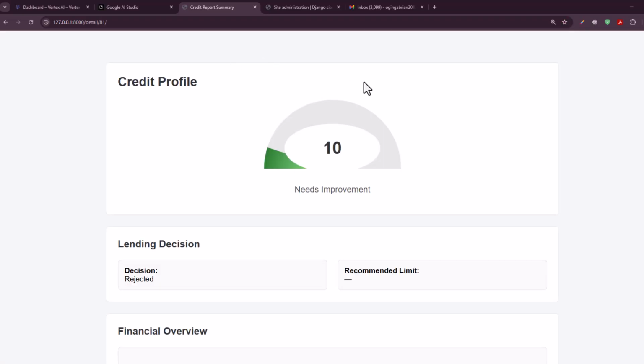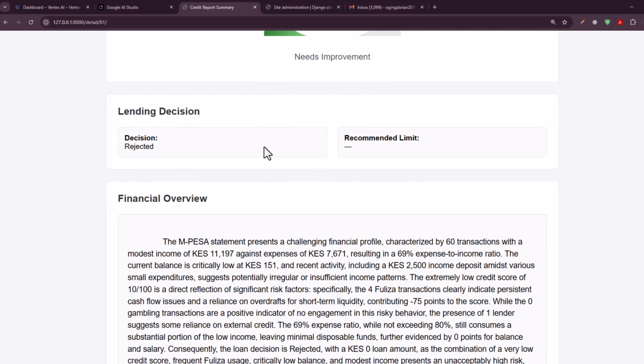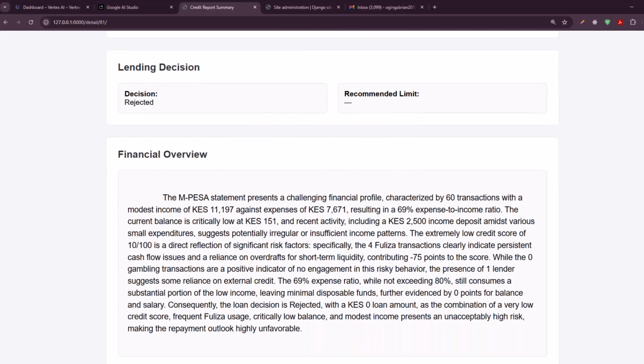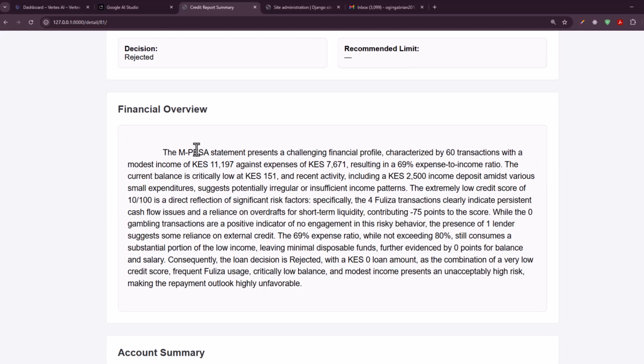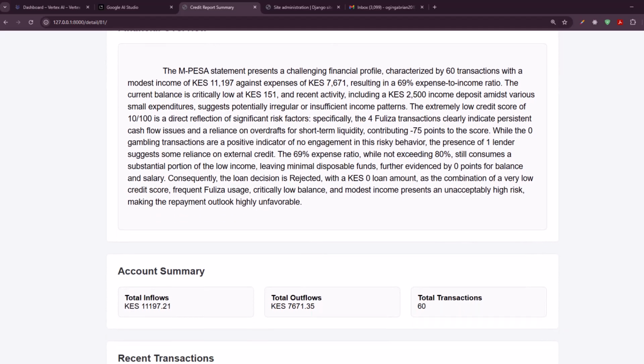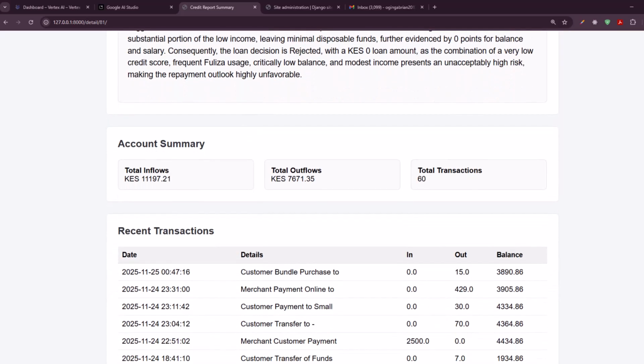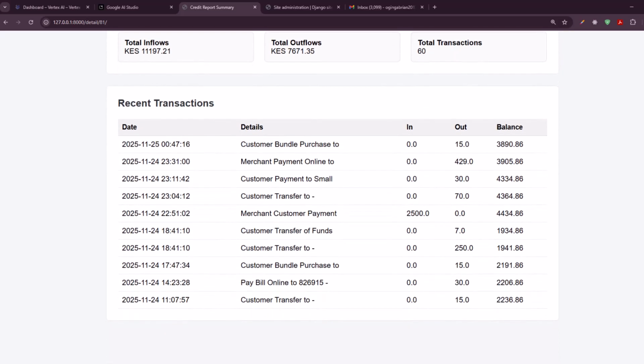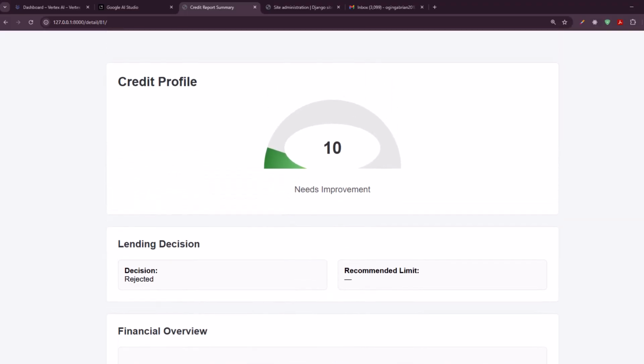you can see that this person has a credit score of 10 and it gives you a summary that it needs improvement. As well as that, you can see a decision of rejected because of the poor credit score, and then you also get an AI summary here based on the M-Pesa mini statement that you uploaded. So it gives you that statement. You also get an account summary as well as the recent transactions. So that is the first credit score.